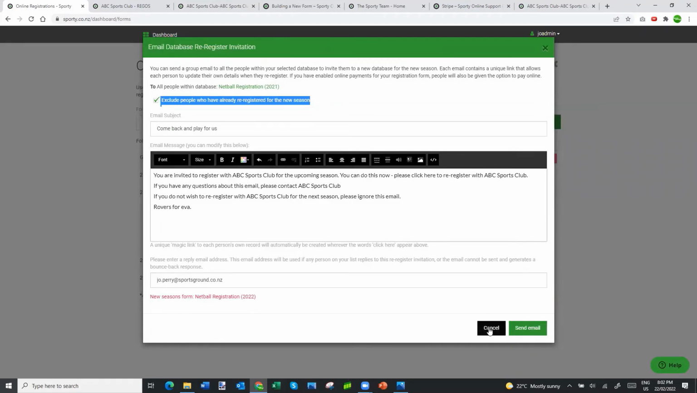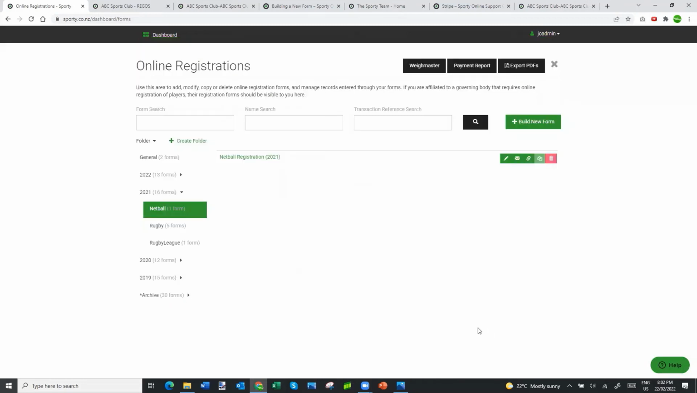Right, so for player retention, it's the old 80-20 rule, probably about 80% of your people are returning, 20% are new. This makes it super quick, one-click simple for those returning people. If you had added on your 2022 form products, letting people pay online or whatever, then of course they can complete that as part of the same process. So hopefully that makes sense.